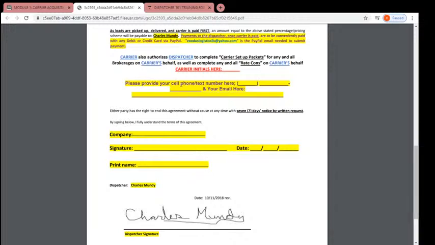So now please provide your cell phone or text number here. So they'll put their number there and then their email there. So you'll have that. Either party has the right to end this agreement without cause at any time with 7 days written notice. So this isn't like a long agreement. It's a load by load agreement. It's a non-exclusive agreement. You can get out of it anytime. There's no binding, locked in kind of thing, annual thing.